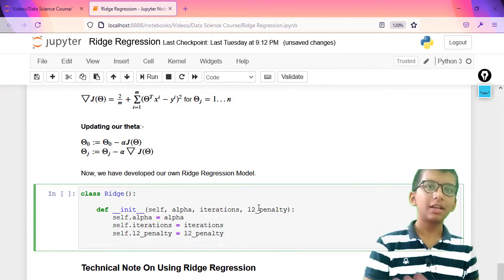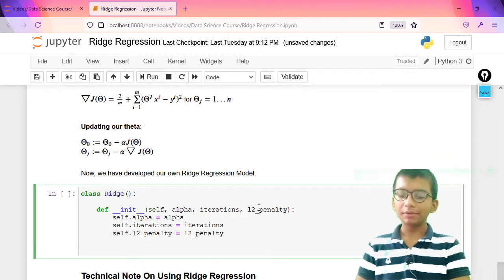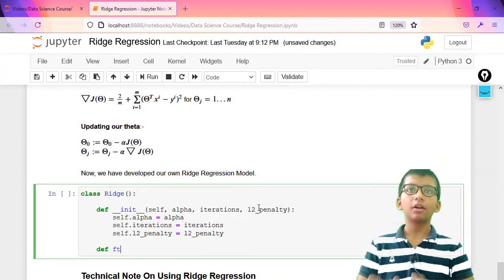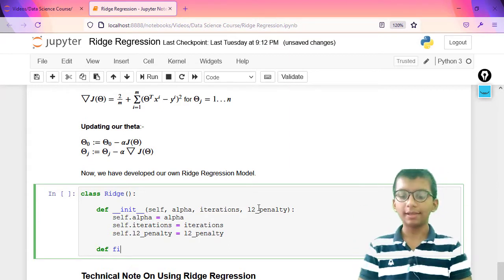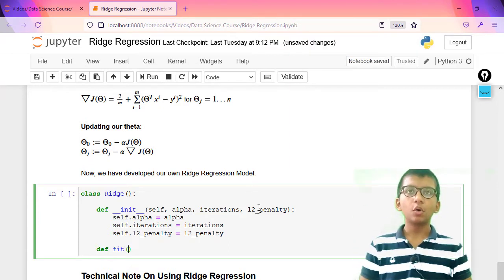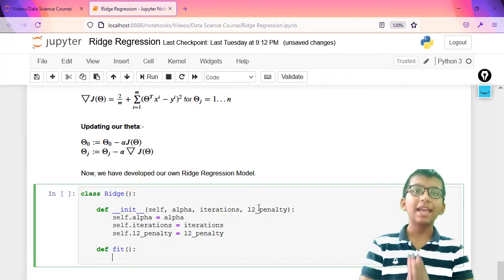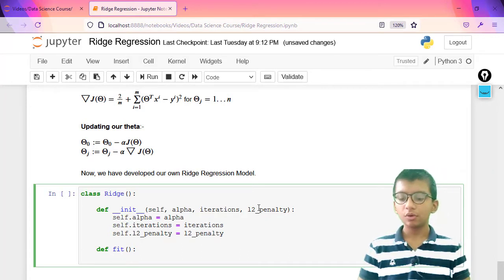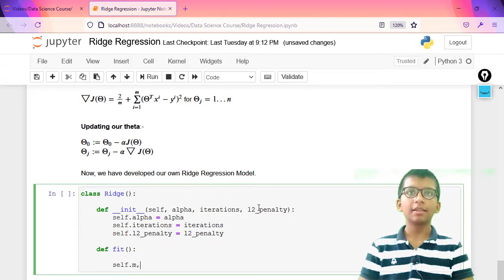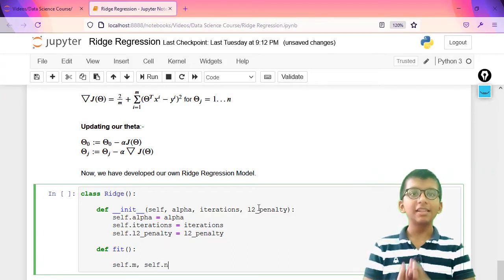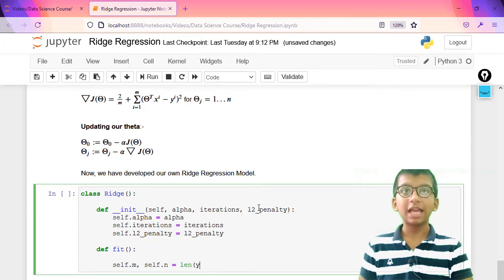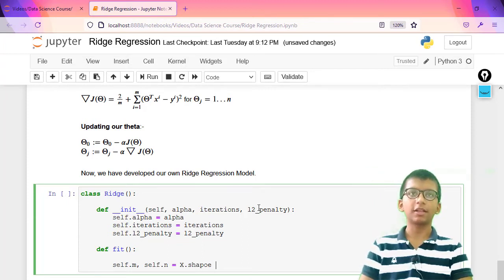Okay, so these are our initial steps, and then I will define fit, because we will call ridge.fit that will perform all the things that are required. First of all we'll take out m and n. Here m is the number of training examples and n is the number of features. So self.m and self.n. You can either say length of y, which in most cases works, but x.shape guarantees it works in all cases.